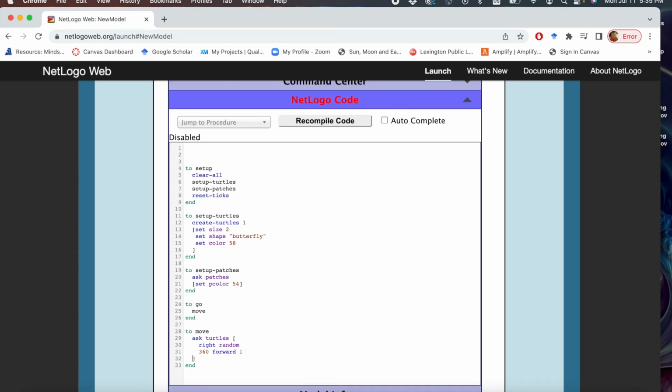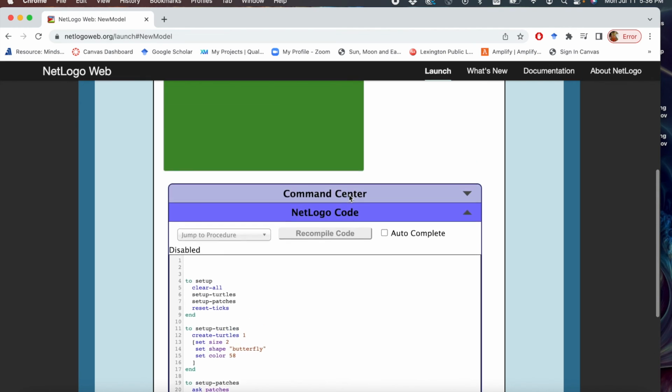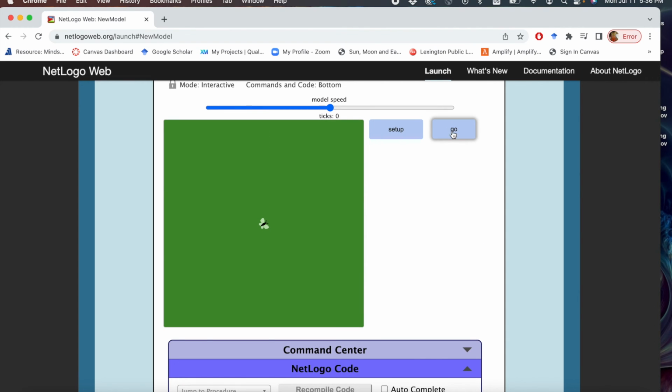You can break down the command line to make it shorter. But oops, make sure you break it at the right place. Now let's go back to take a look. Make sure you recompile. Keep clicking the Go button. You can make the butterfly move around.